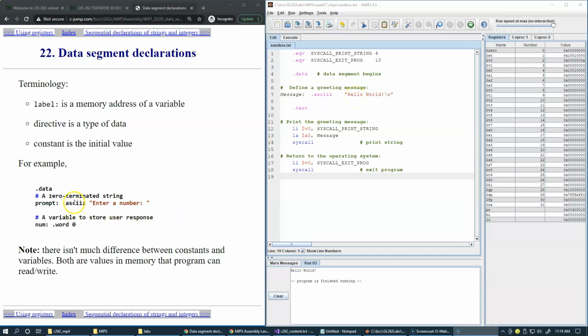You can use ASCII-Z to reserve sequences of characters with a terminating null character at the end, and the word directive is the data type for a 32-bit integer. In MIPS CPU architecture, all data placed in the data segment is non-constant, so you can read and write all of this information.